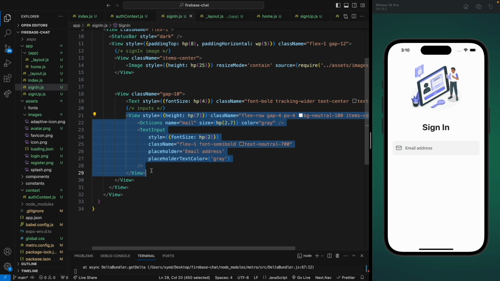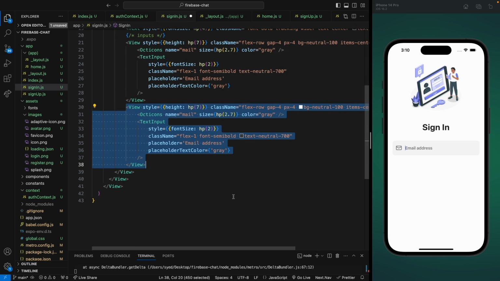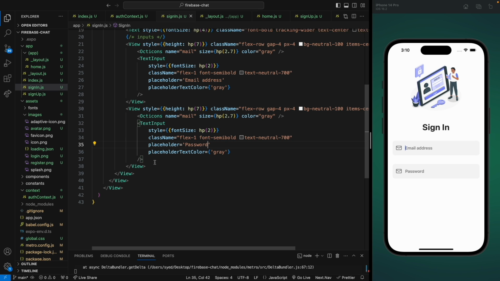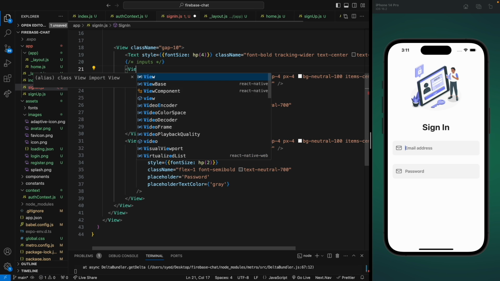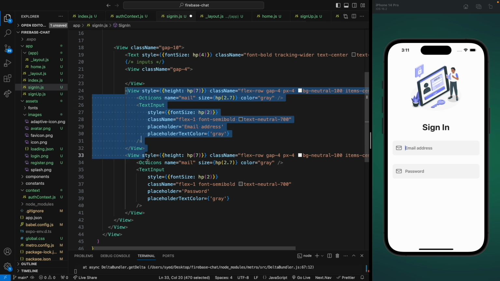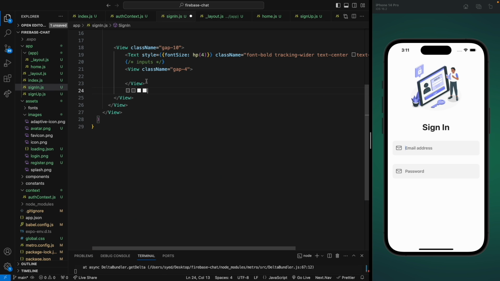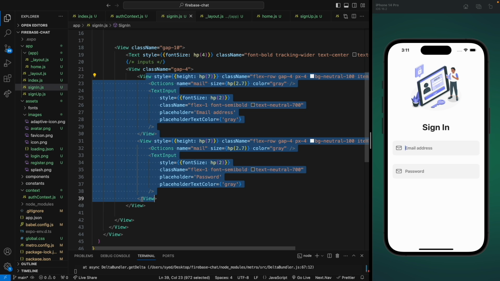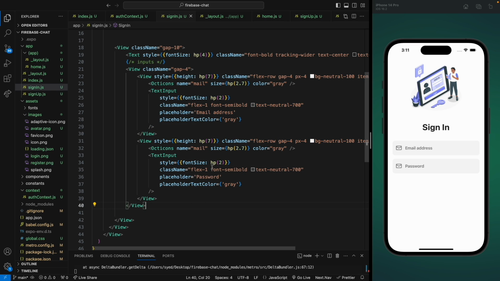So let's copy this whole view, and we will just change the placeholder from email address to password, and let's save this. We need to reduce the space between these two inputs, so let's add another view and give this a class name of gap4, and we will just move these inputs inside this to reduce their spacing. Let's indent them and save them. Okay, now it looks good.